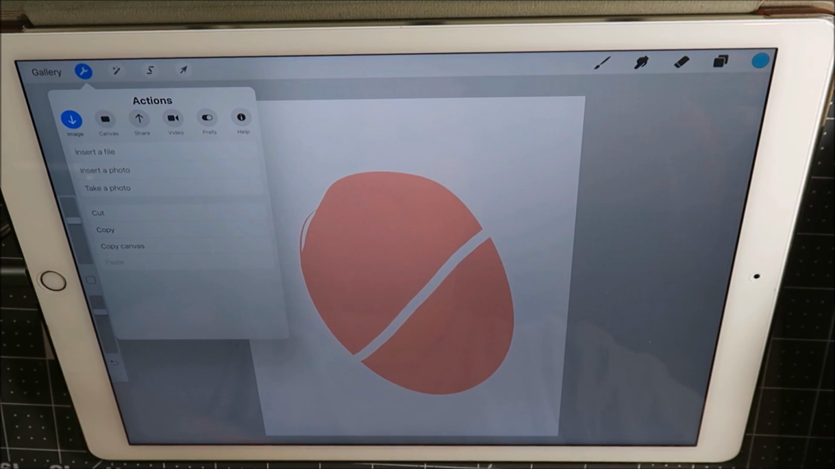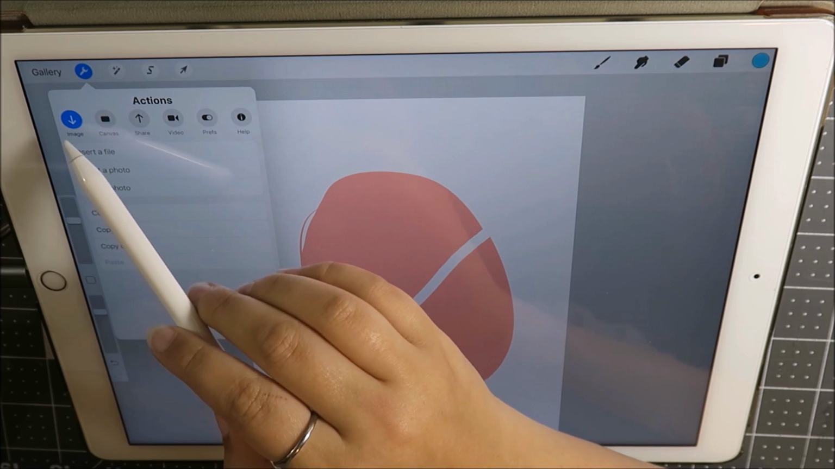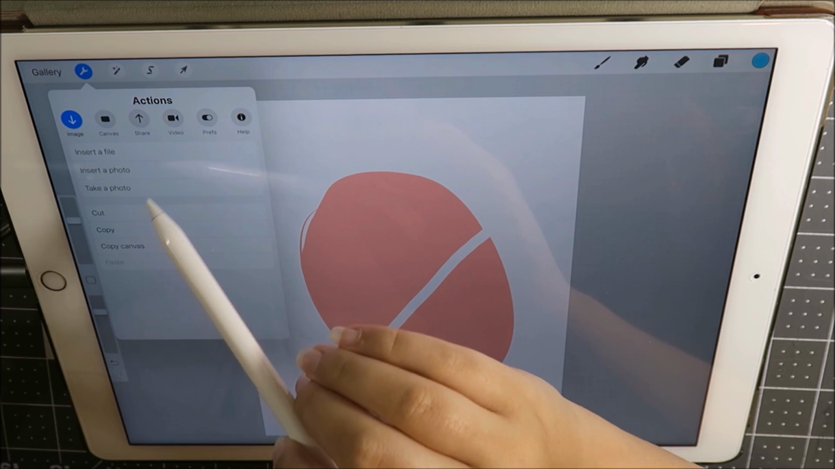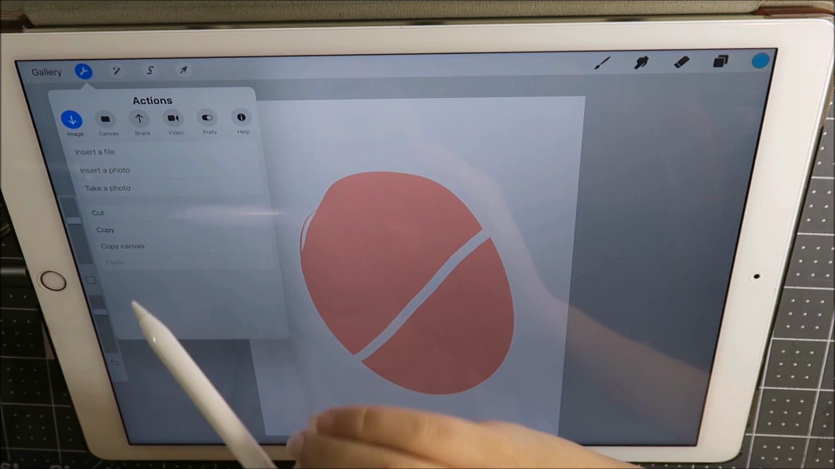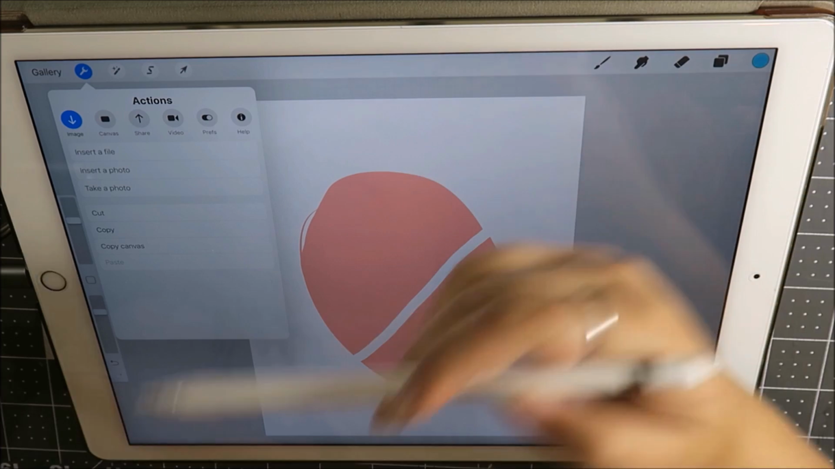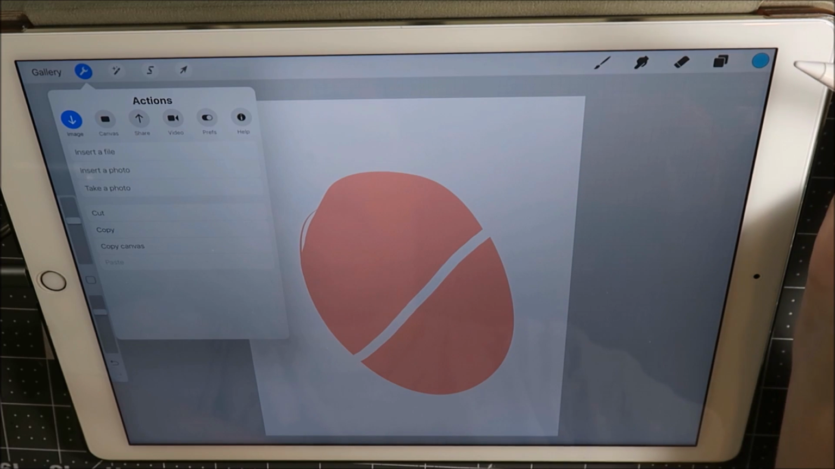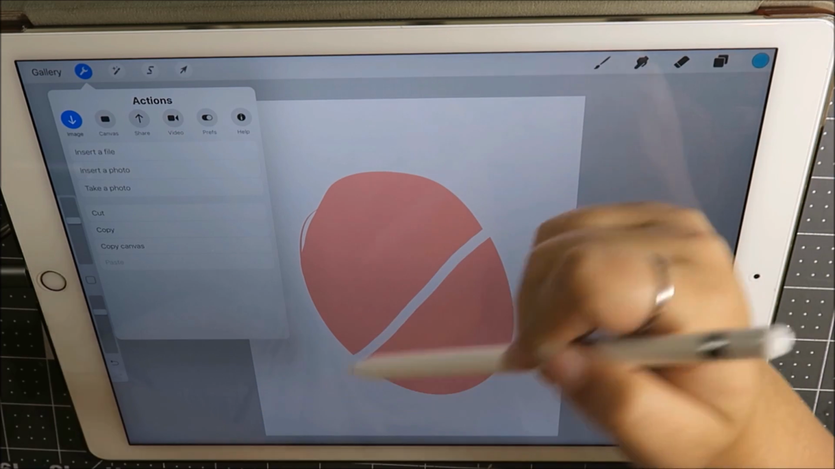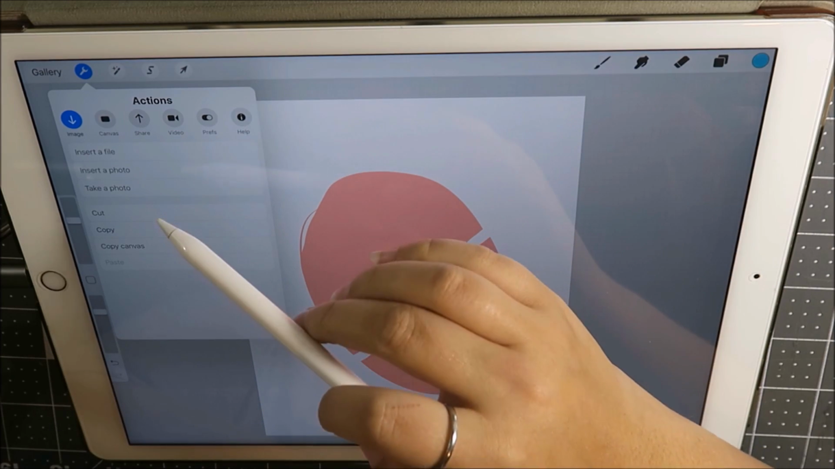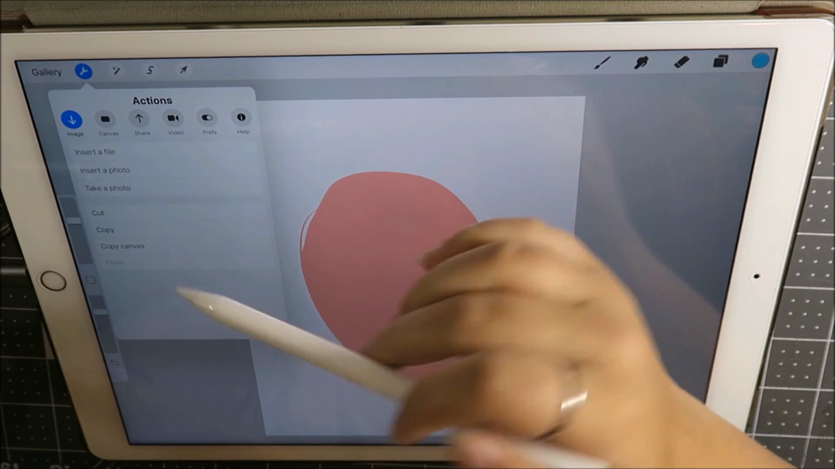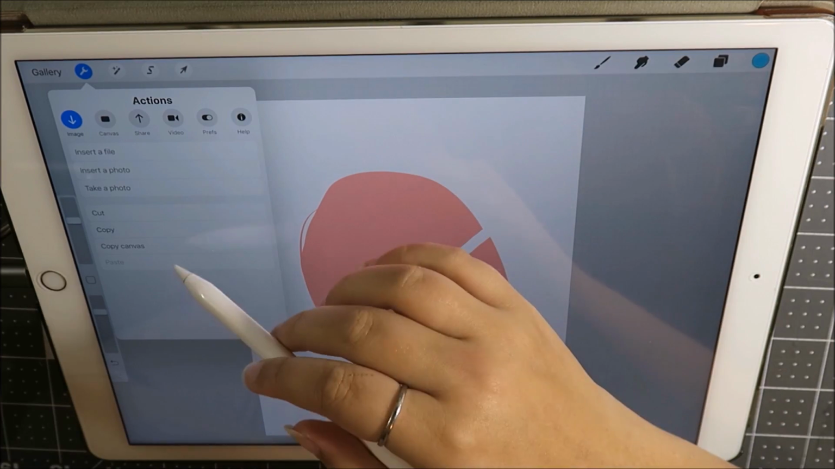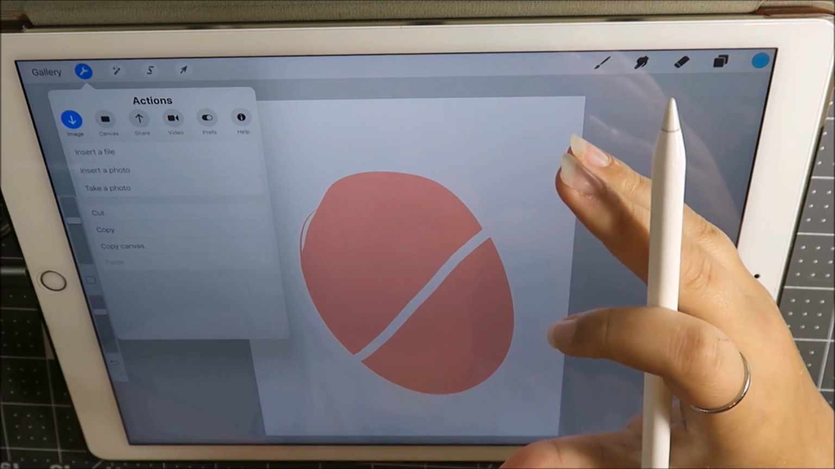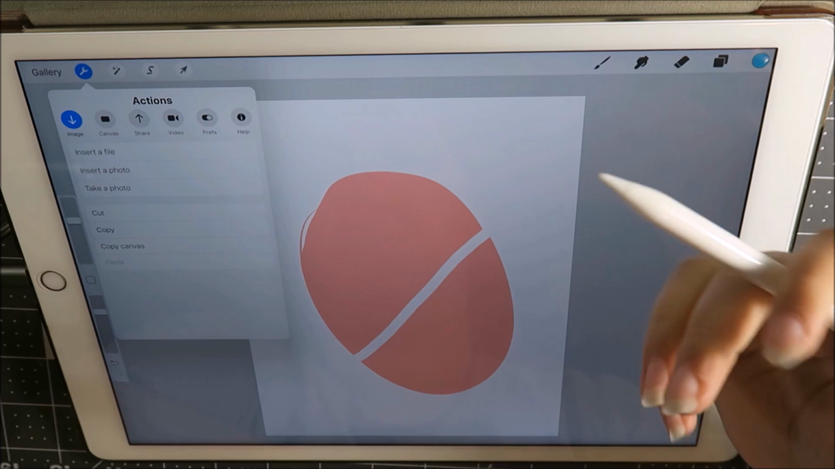Over here we have the actions, and underneath the actions we have multiple tabs to go through. So there's the image tab where you can insert a file, insert a photo, take a photo, cut, copy canvas, and paste. All of those are pretty self-explanatory. I like to use the insert a photo tool to add my reference photo down here in the corner while I'm working sometimes. You can cut a layer, copy the layer, all of that stuff, and then once you have it either cut or copied, you can open a new layer, select the paste, and then paste that layer into a new layer, if that makes sense.